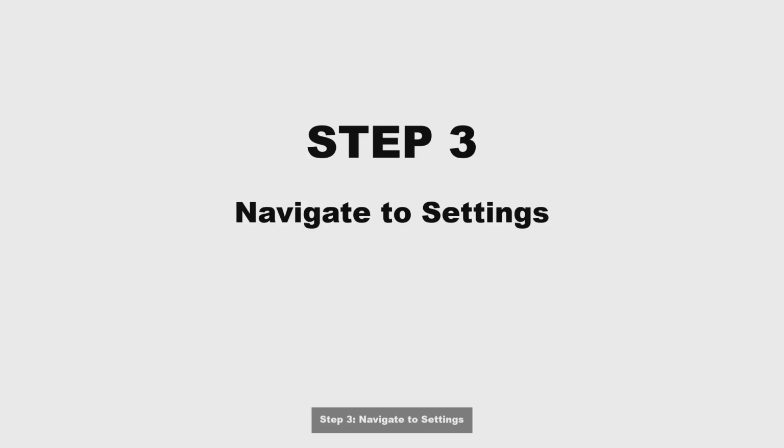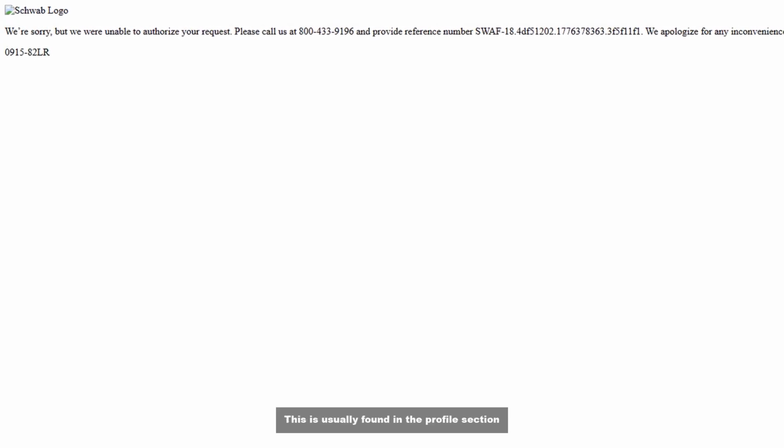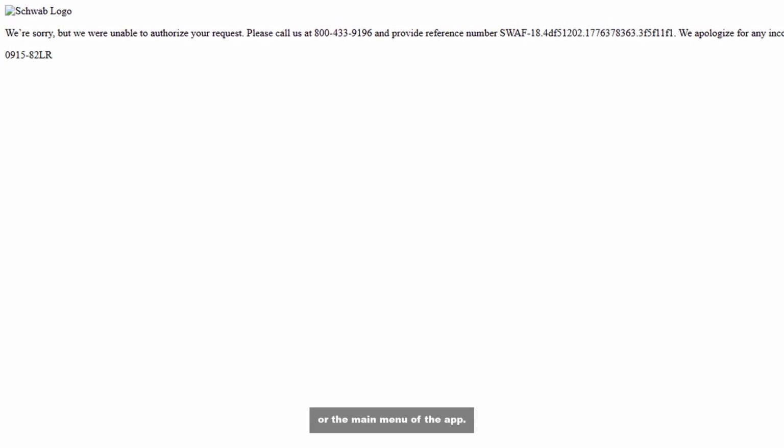Step 3. Navigate to Settings. Once logged in, locate the Settings menu. This is usually found in the Profile section or the main menu of the app.